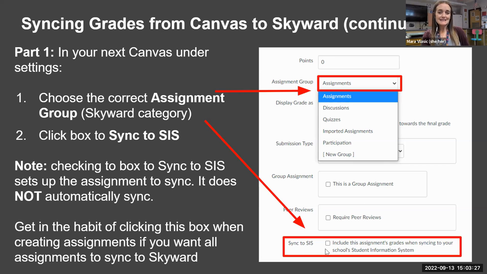And then I see sync to SIS. I check this box. What I'm saying is that I want this assignment to go to Skyward. It's not pushing it yet to Skyward, but I'm setting up this assignment to sync. So the habit that you get into as you create assignments in Canvas is you choose the category it goes in and you check this box, sync to SIS.